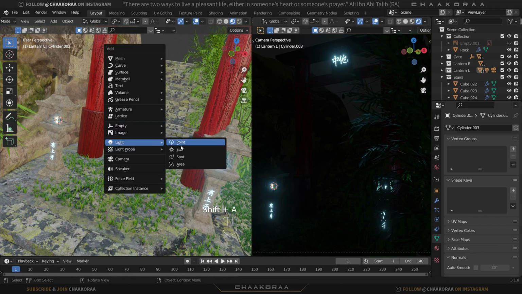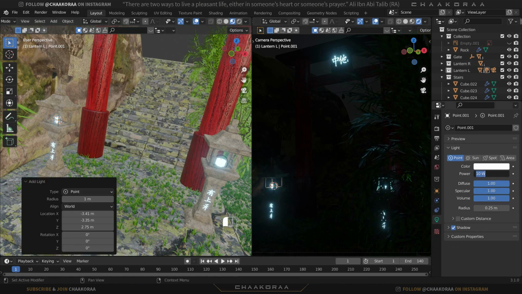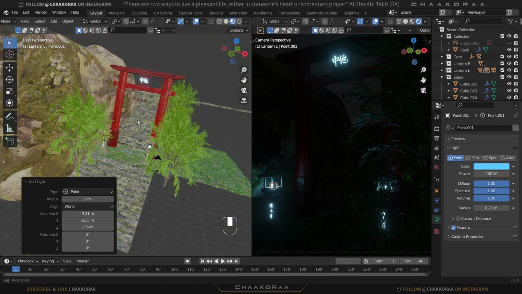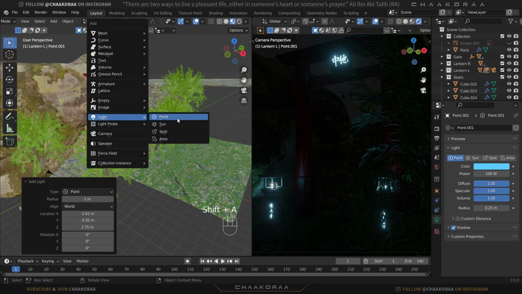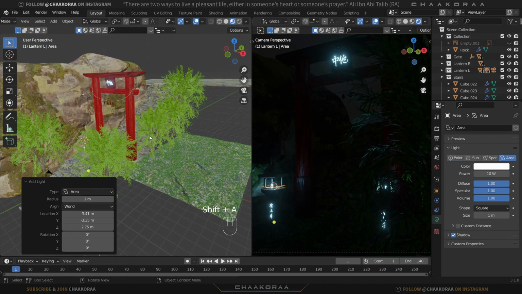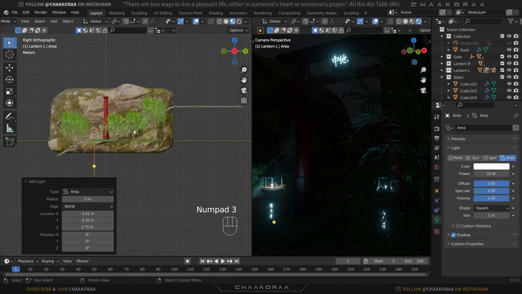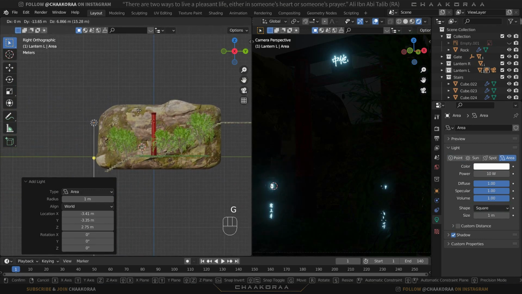Then add the point light, and also let's change the power to 100 and hover your mouse on the cover and hit Ctrl V to paste the color to this one as well. So let's add another light. Press Shift A and bring an area light this time, and press 3 to go to side orthographic view and bring it all the way here.